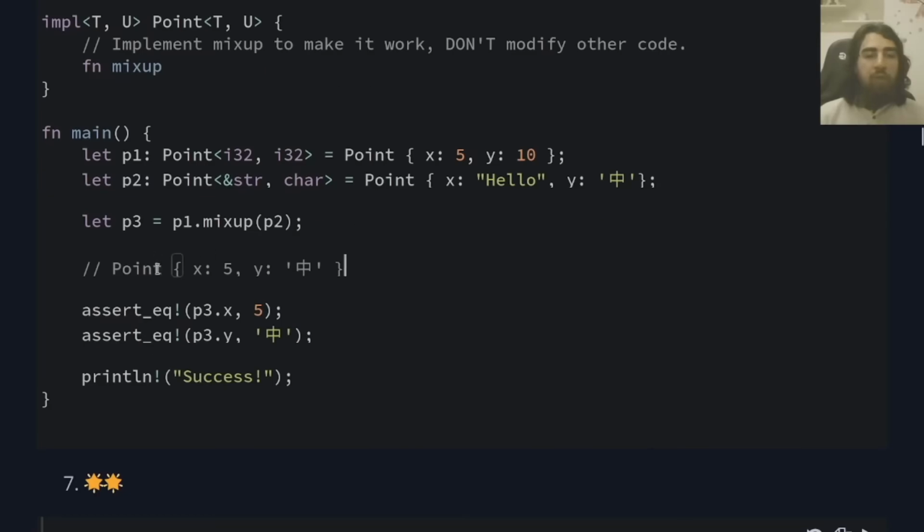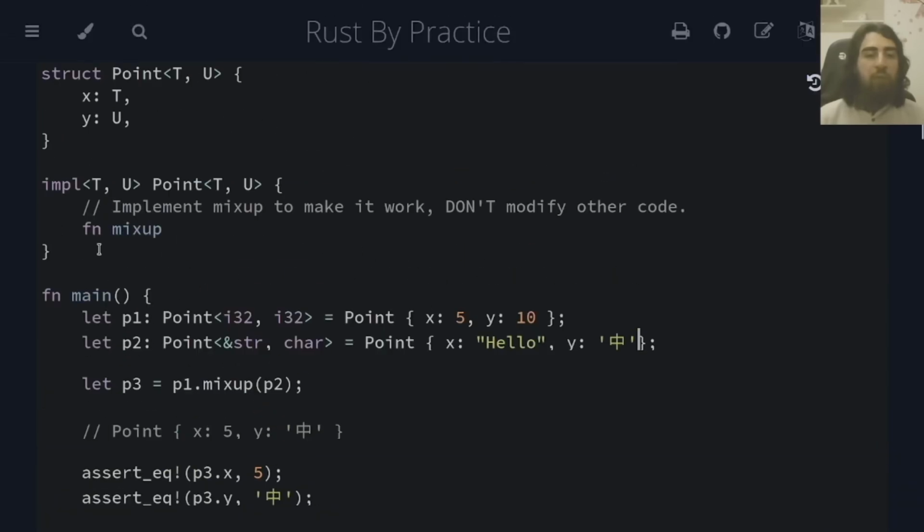So we want the newly created instance here, P3, to hold the value of the first instance, in this case P1. As you can see, we are taking x from P1, and we want the y field to hold the value of the P2 instance, this character, right?